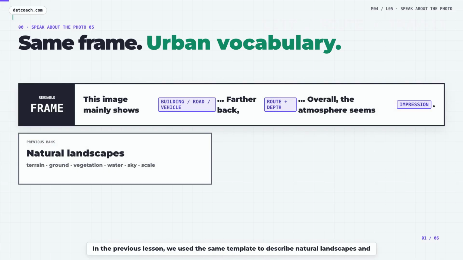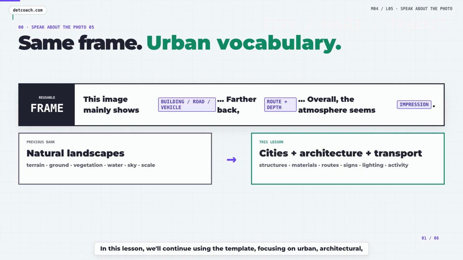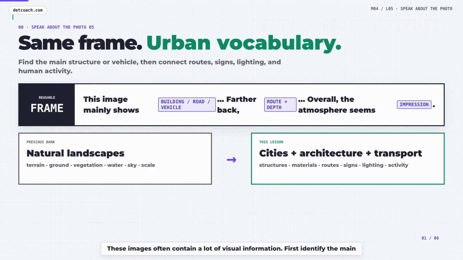In the previous lesson, we used the same template to describe natural landscapes and practiced moving from the foreground through the middle ground to the background. In this lesson, we'll continue using the template, focusing on urban, architectural, and transportation scenes. These images often contain a lot of visual information.